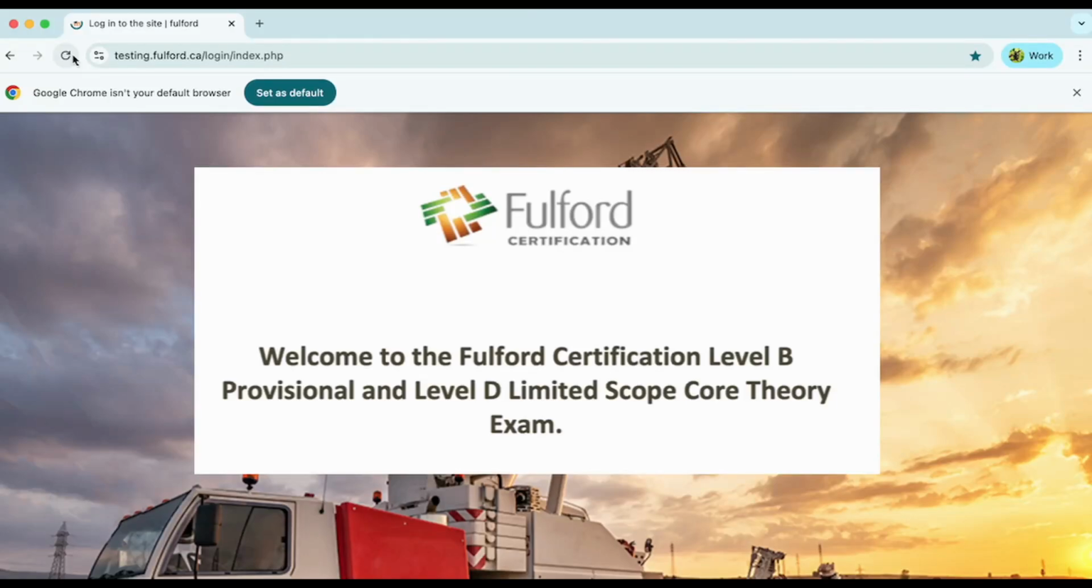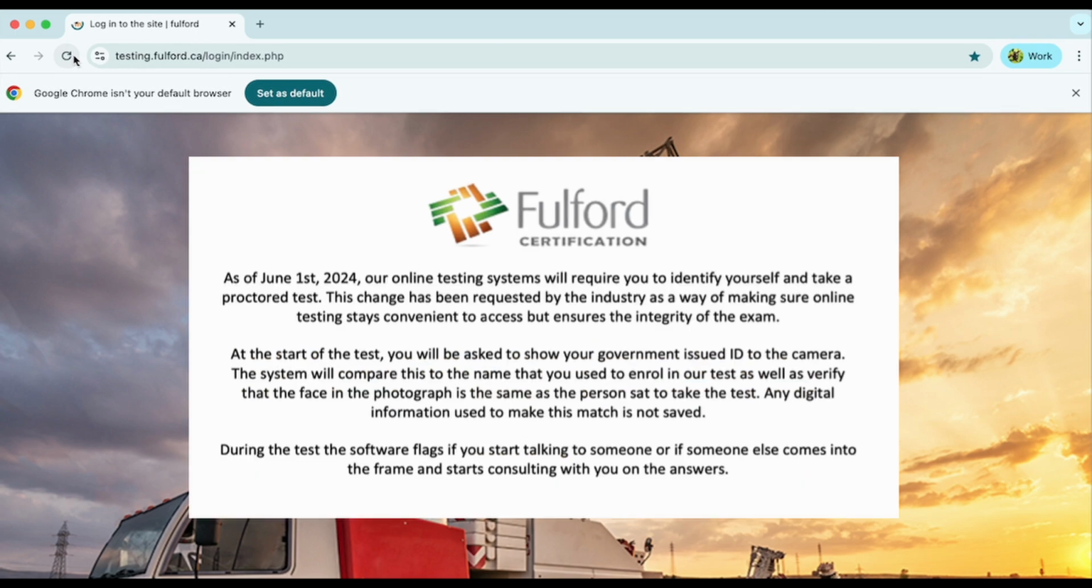Welcome to the Fulford Certification Level B Provisional and Level D Limited Scope Core Theory exam. As of June 1st, 2024, our online testing systems will require you to identify yourself and take a proctored test. This change has been requested by the industry as a way of making sure online testing stays convenient to access, but ensures the integrity of the exam.